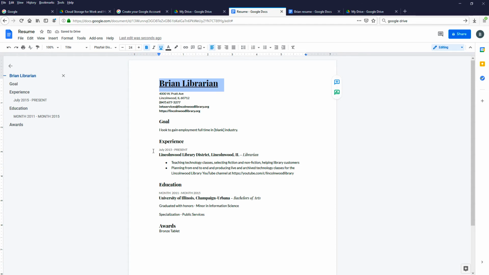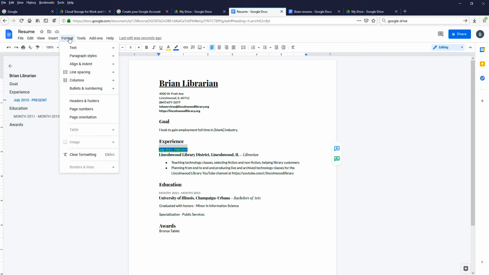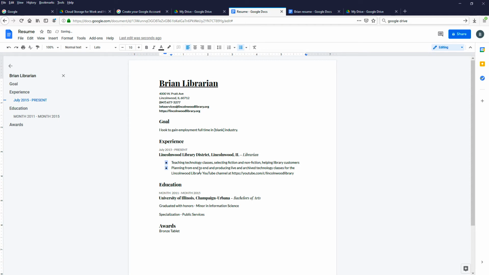Now, if you ever have formatting that has gotten really weird and you kind of want to start over, you can highlight and go to Format and Clear Format, and it goes back to normal. So if you just want to kind of start over again.